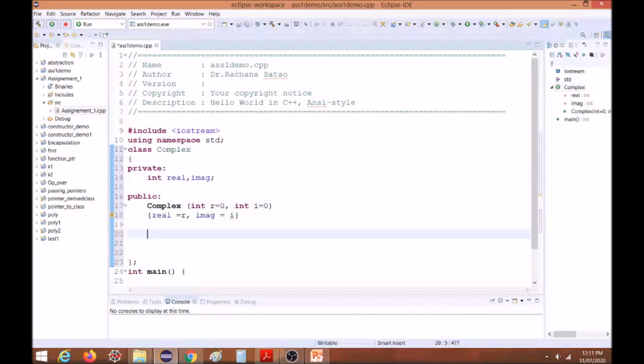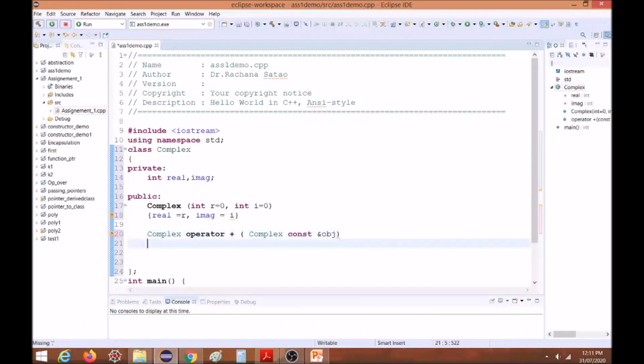Now in this public section we have to overload the plus operator. So what is the return type of that? Complex is the name of the class. So Complex operator plus. The parameter which we will be passing to it is const Complex, one object we are passing.